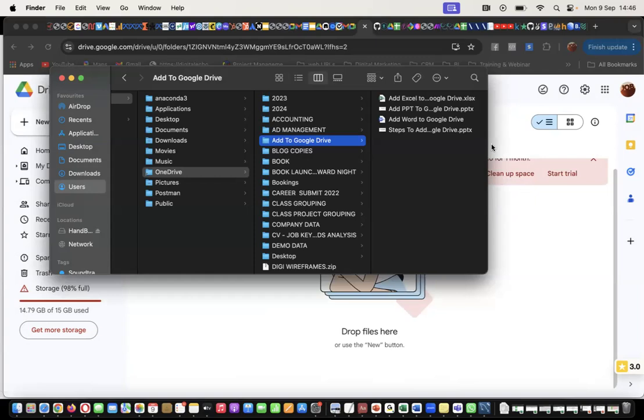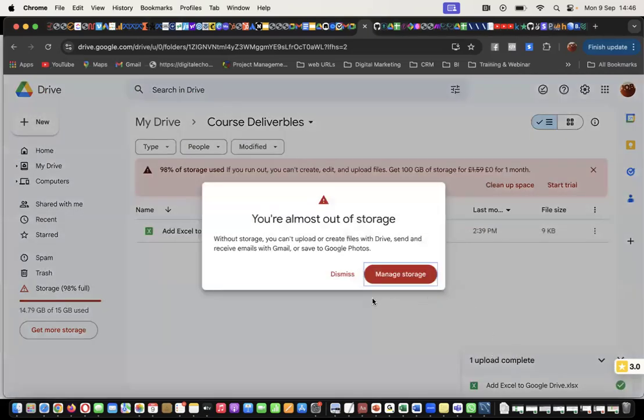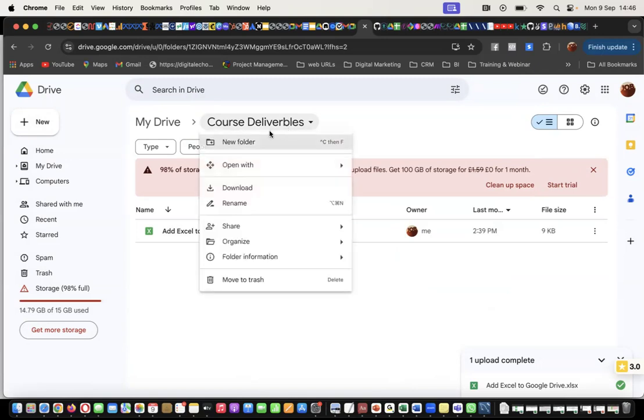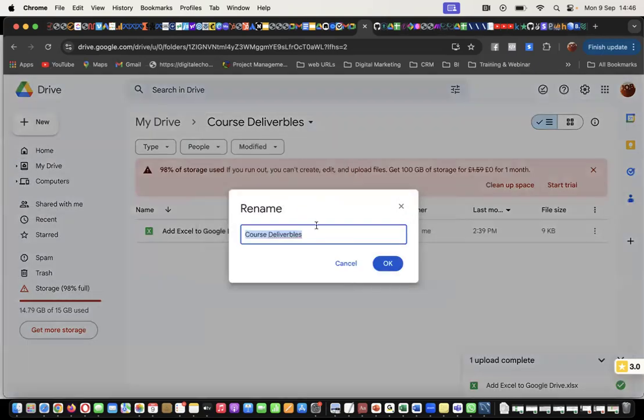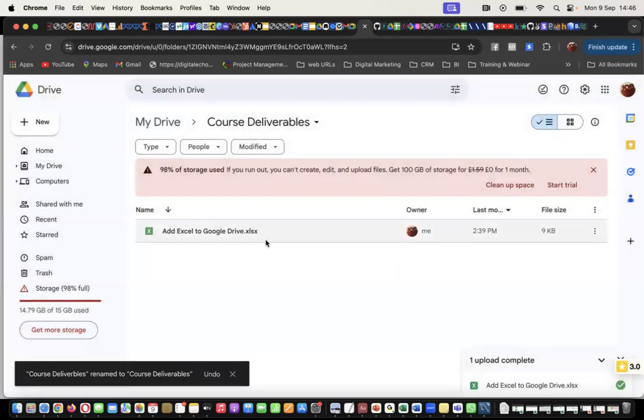So I'll drag the first file, which is going to be an Excel document, and you see it start loading. So now that file is inside this course deliverable folder. I want to rename the folder because there's an error here. There's no A, so I'm going to put the A there. So now the folder is well spelled.